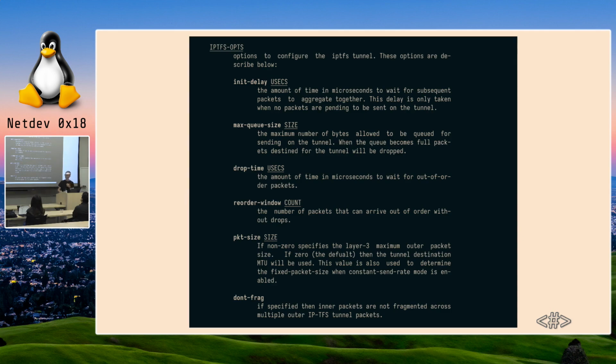Right. So this is the man page of IP route has all the definition of what those values are.